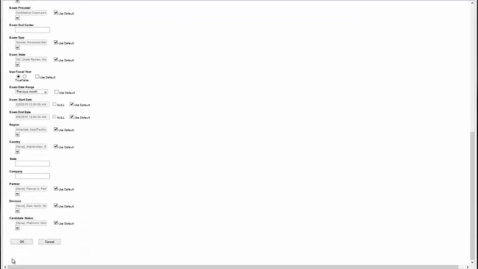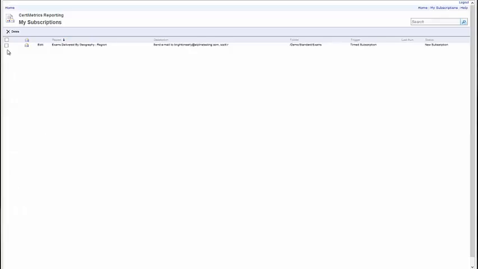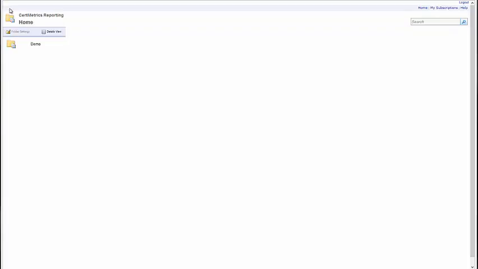To leave the editing area without making any changes, simply click Cancel. To delete a subscription, check the box next to the desired subscription, then click the Delete link in the menu bar. To leave the My Subscription area, click the Home link in the top left-hand corner. To return to Cert Metrics, as the reporting website opens in a separate browser, toggle to the appropriate browser tab.